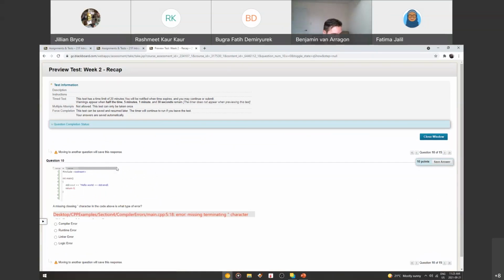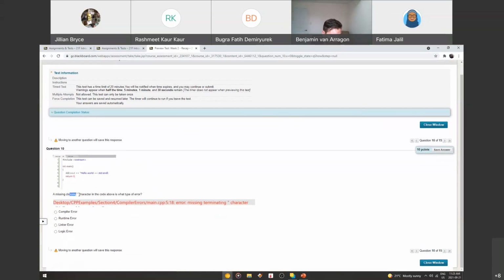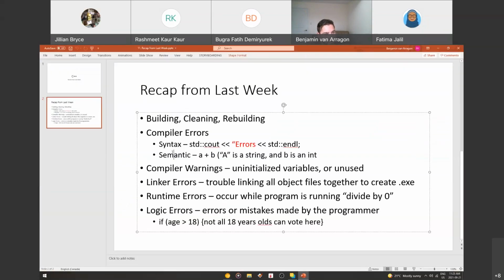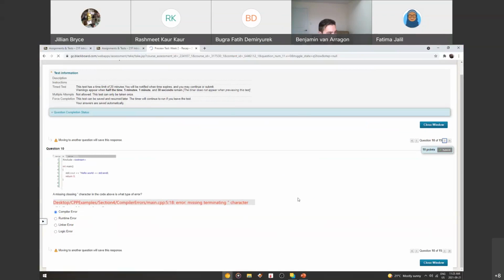Question 10. Okay, so we've got some images here. A missing closing quote character, I spelled closing wrong, in the code above is what type of error? The terminating quote character on the hello world is what type of error? Jillian says a compiler error. Does everyone agree with her? Dan says compiler, Buro says compiler. Yep. And basically it'd be a syntax error, right? So if we were to break down compiler error into two types, syntax or semantic, it would be a syntax error. Perfect.